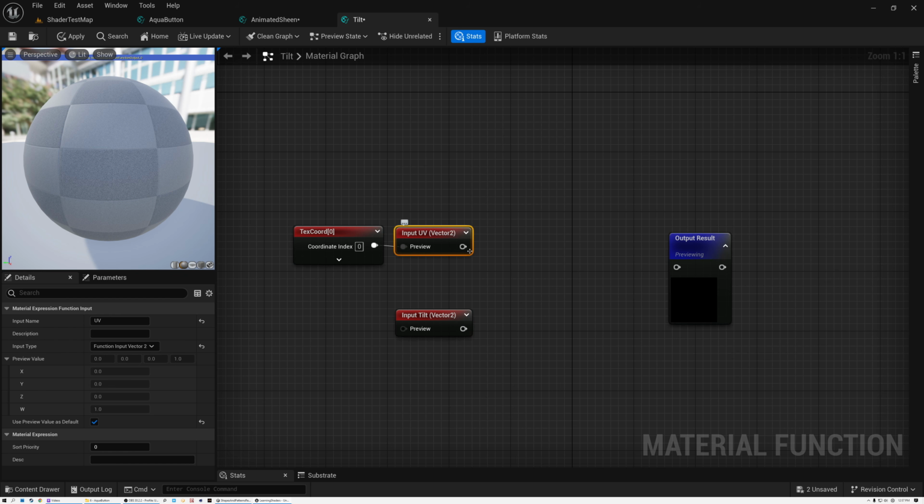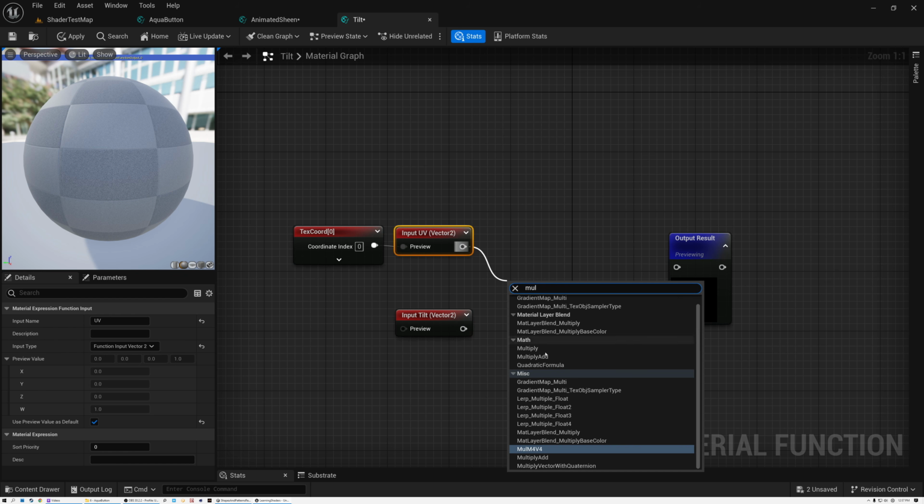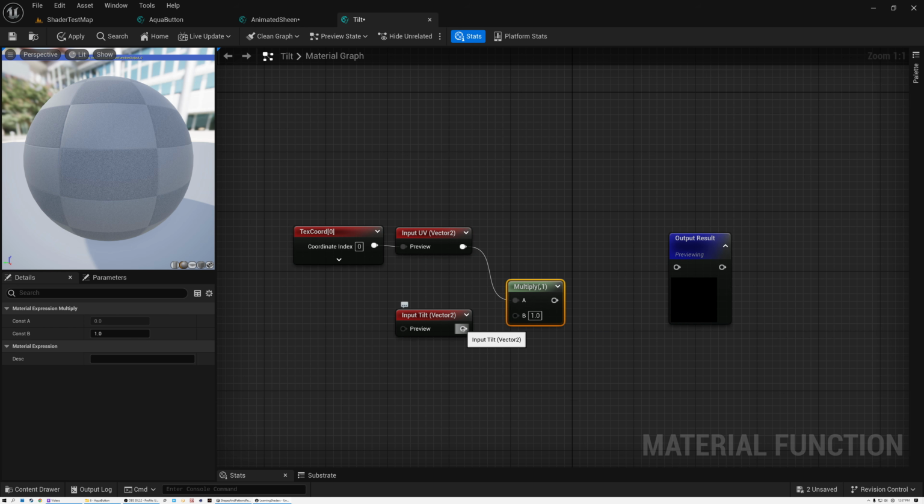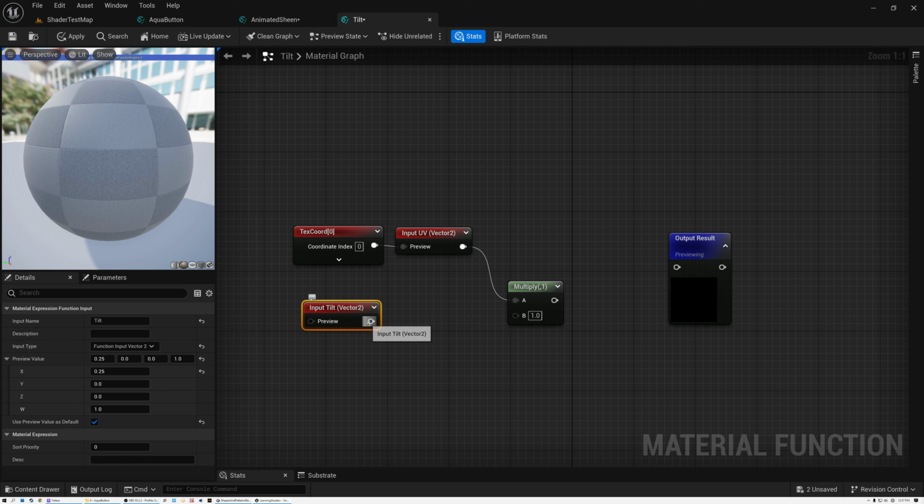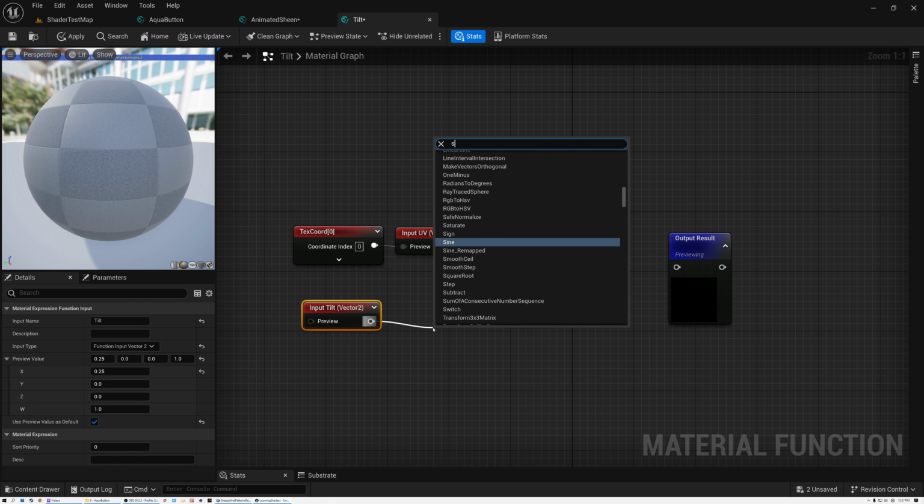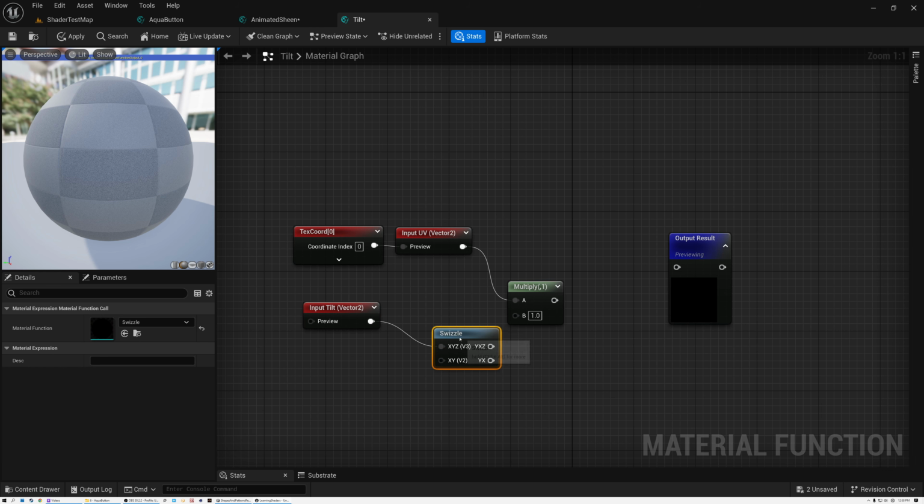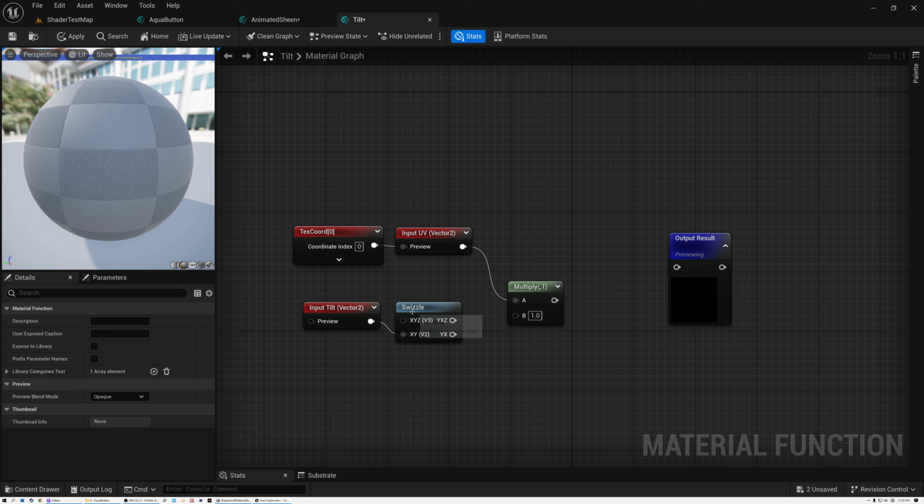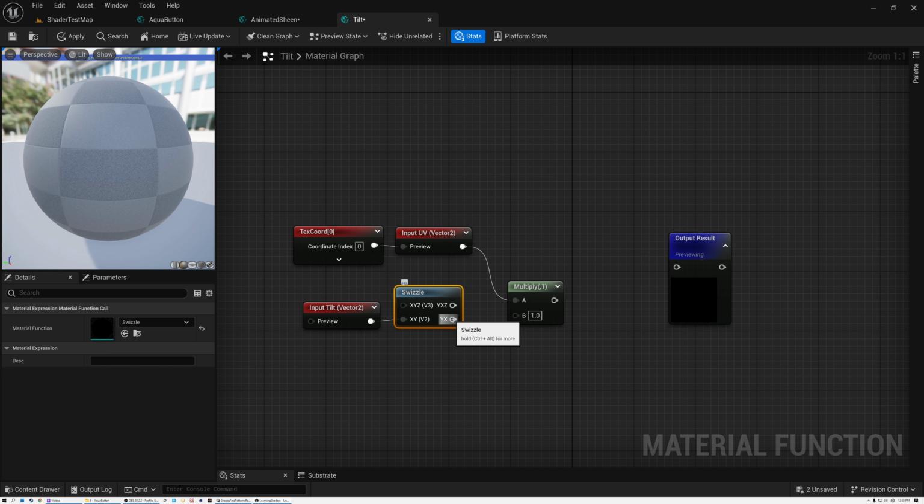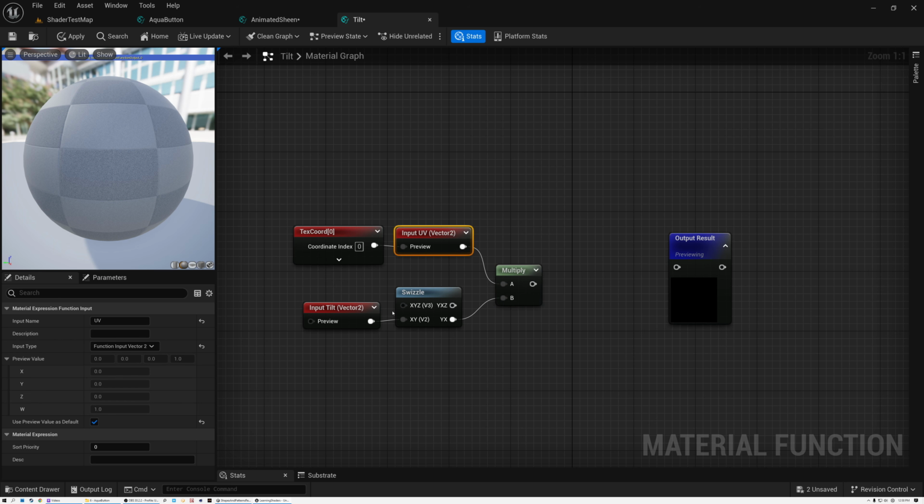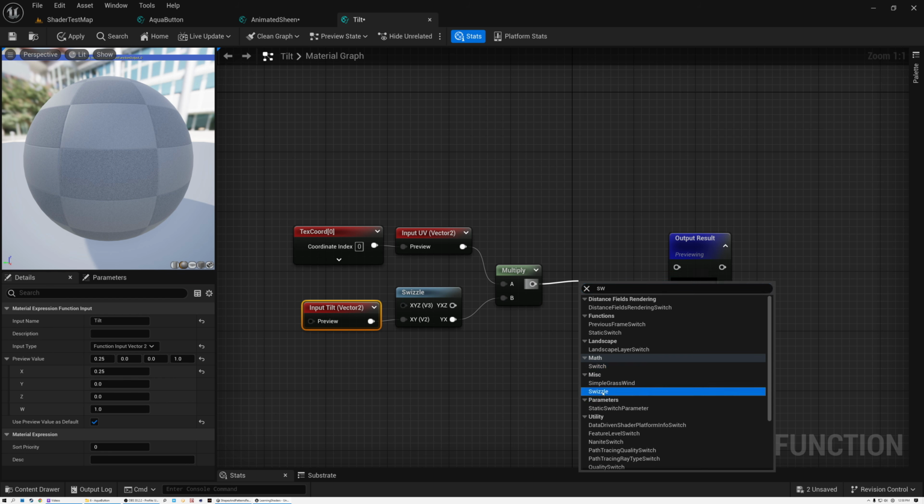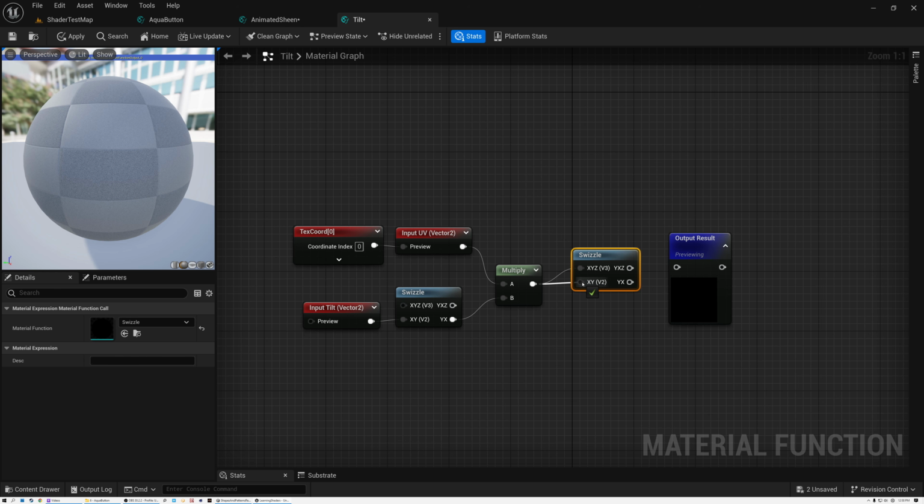So we're going to take our UV coordinates, and we're going to multiply our UVs by the tilt parameter, but before we do that, we want to swizzle these. So we're going to add a swizzle node, and we're going to use the swizzle XY input, and we're going to output the swizzle YX. So we're going to multiply our UVs by the swizzled tilt values, and then we're going to swizzle them back. So we're going to add a swizzle node again, connect it to the YX.